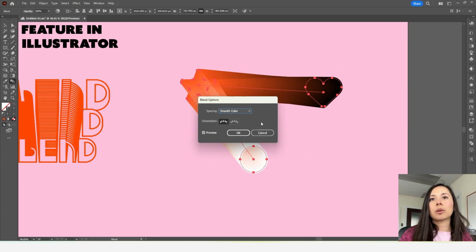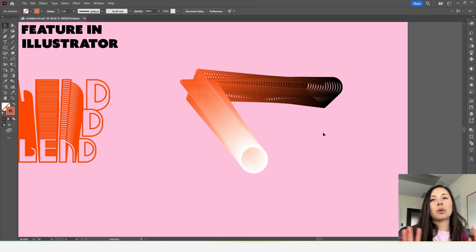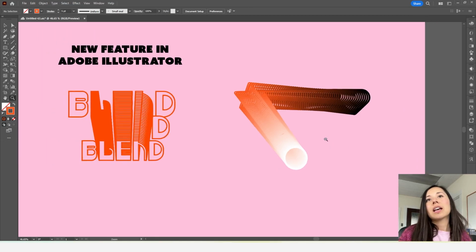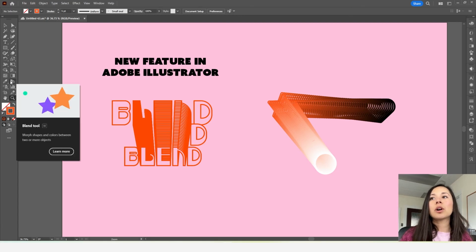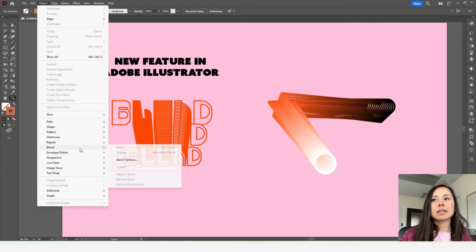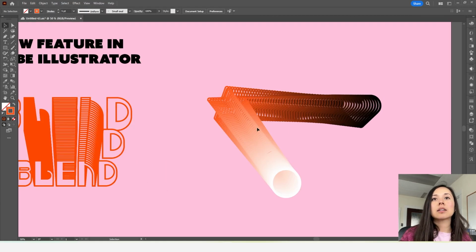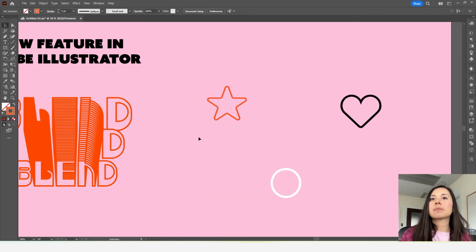And if we double click on our blending tool, we can increase or decrease the amount of specified steps. I'll do 50. And we can see how that looks. So a really, really cool feature of Adobe Illustrator. And again, remember, you can use the blend tool in the toolbar, you can use the hotkeys on your keyboard, or you can click on Object, select Blend, and then select Make. And if you want to release a blend, just click on your object, and then click on Blend and click on Release. And it's that simple.